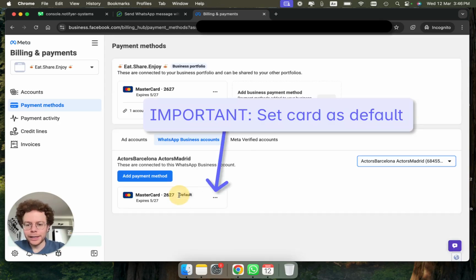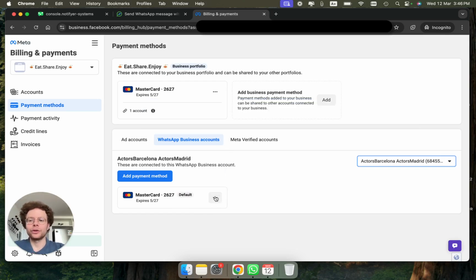If it didn't mark it as default right away, this is important: click on the three dots here, and you would see the option that says set as default. It's very important that the card here is the default card. Again, if you don't see it, click here. All right, so that's how we make sure you have all of this done.